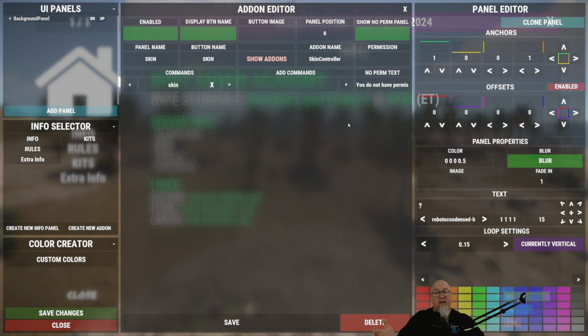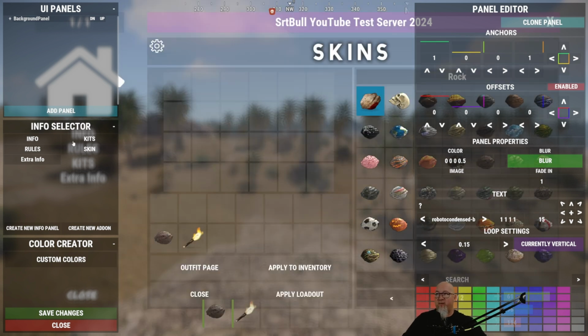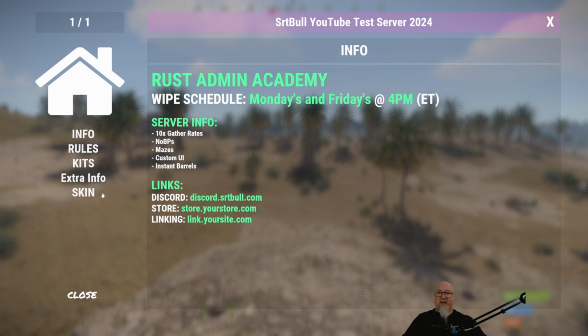And same thing as the other panel that we created, we can gatekeep this if you want to, or you can make it not controlled by a permission. If we put in a permission there, obviously that's gatekeeping it. If somebody doesn't have that permission, they're going to be greeted with this message right here. You do not have permission to view this page. We're not going to do that for this example. Let's click on save. Now you can see that we have the skin button right here. And of course, if we click on save changes, we now have skin down here as well.